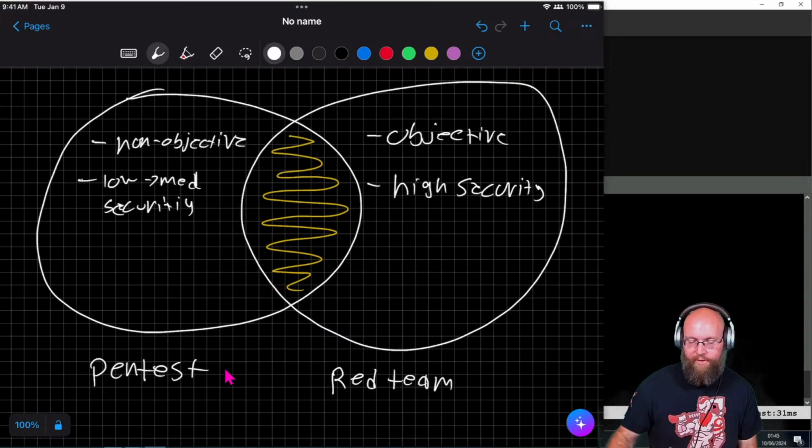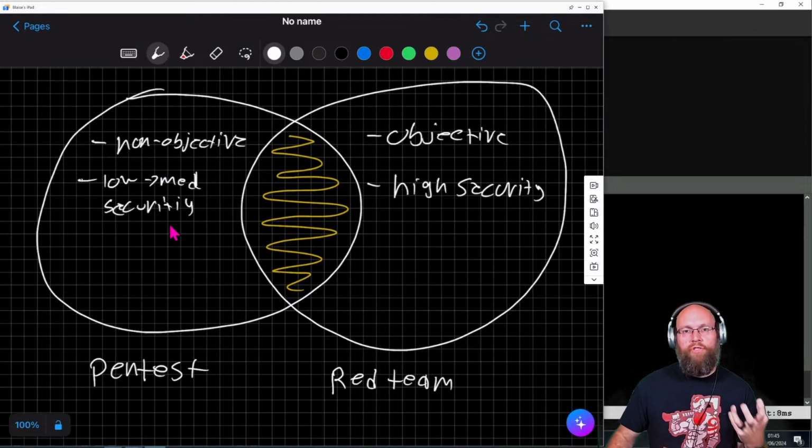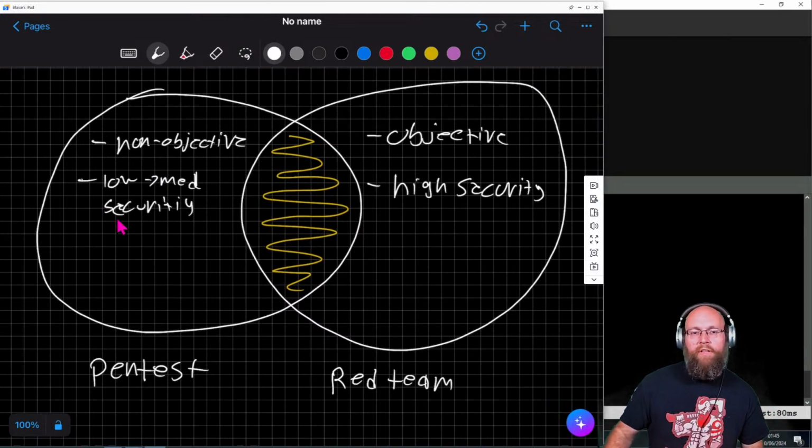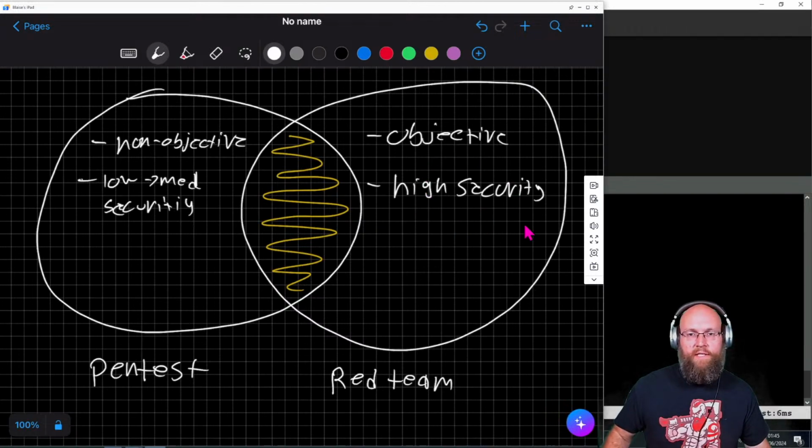So what's the difference here is that typically companies that have never had a penetration test, or they've had some, but they're still working on maturing their internal security systems, they're typically going to be in the pen test area. Why? Because if you have trouble stopping a penetration test, then you're probably going to have a lot of trouble stopping a red team engagement.